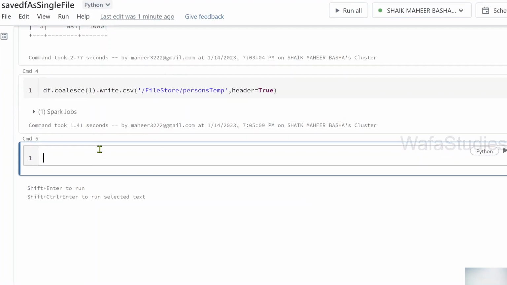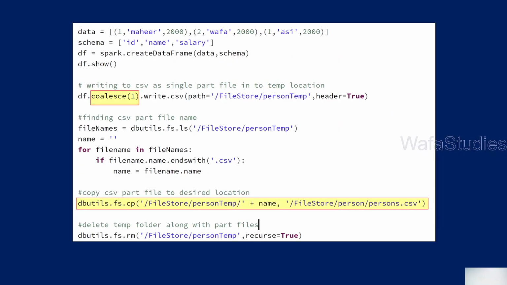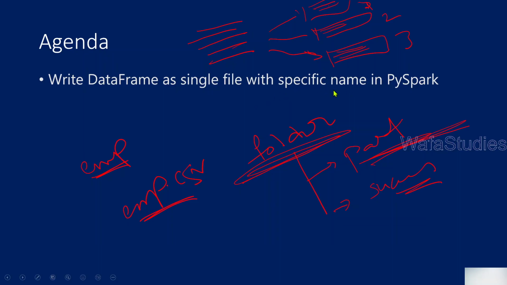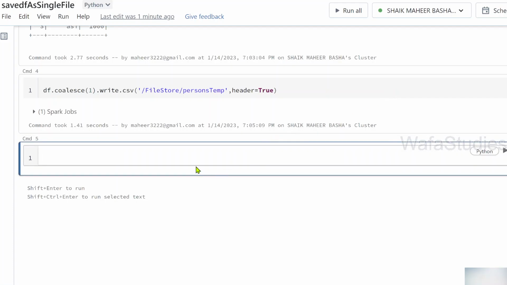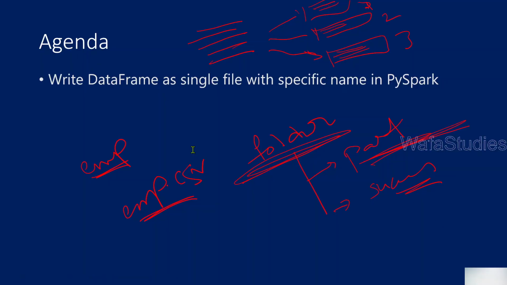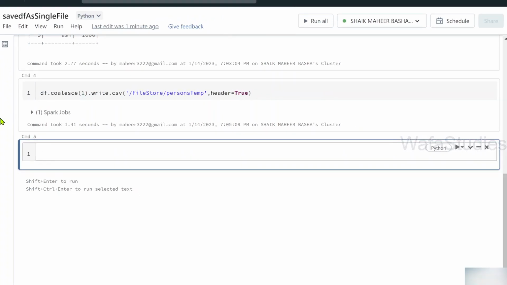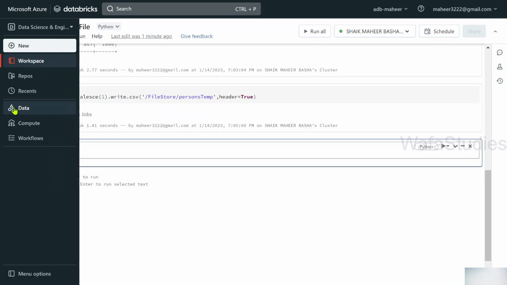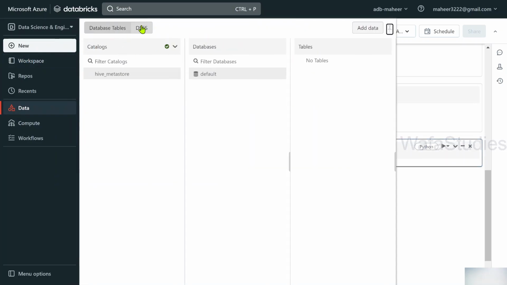But what I said is, I want to write the data frame as a single file but with a specific file name. The file name should be specific. So I want my file name as maybe person.csv. So how to achieve that? For that, technically, let me show you. Let me go to the data menu and under dbfs.